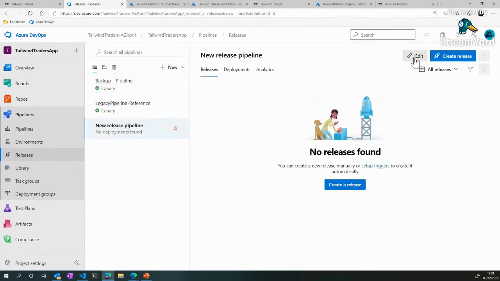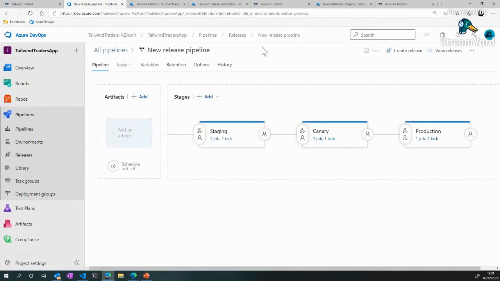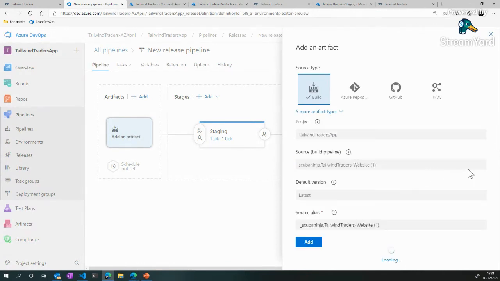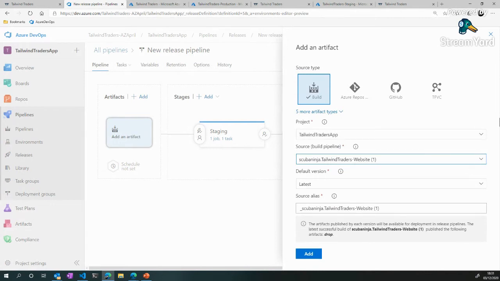So this is the current one we're working on. Let's go to edit here. This is where I add my artifact. Now I can add multiple artifacts. So we just built an artifact. It's this one right here. I know that I have others I could use. So when I add this artifact in, we want to go to the latest version. The source alias is fine.